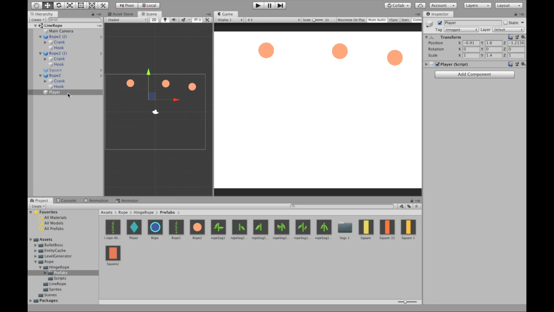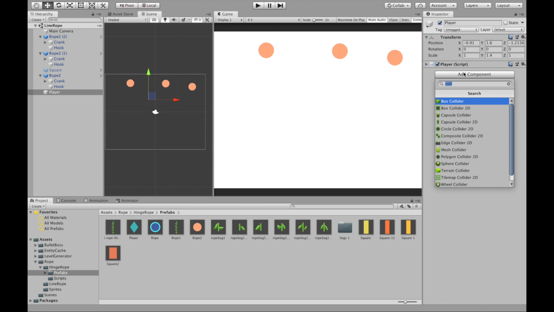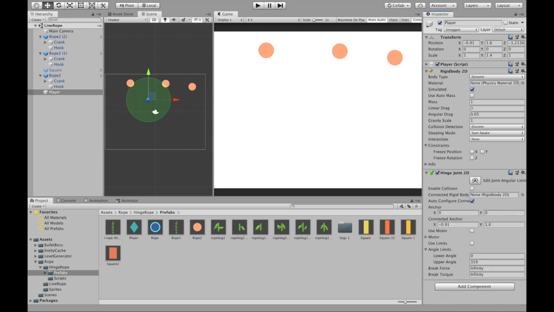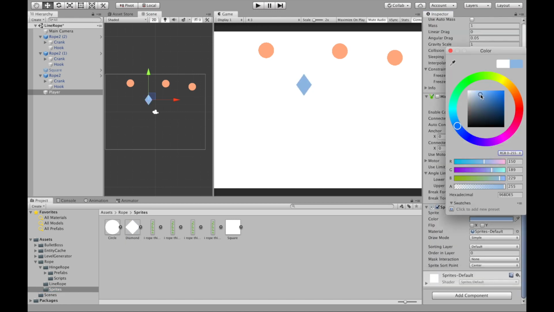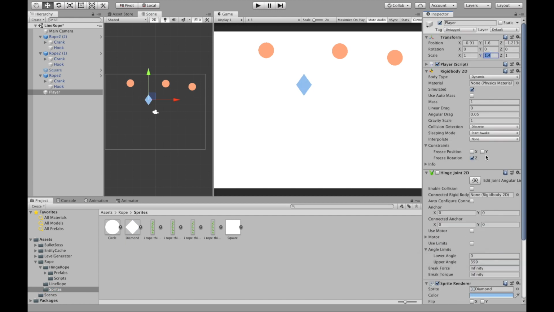Okay, so from the last tutorial we have this player object, and I'm just going to add a couple things to the player so that our script will work. So we first need to add a hinge joint 2D, and that will automatically add a rigid body 2D as well. I'm going to freeze the rotation in the Z-axis, and I'm going to turn off the hinge joint 2D. I'm going to disable auto configure connect and put the connected anchor at 0, 0. Next, I'm going to just put a sprite on here so that we can see the player. Okay, that should be all we need.